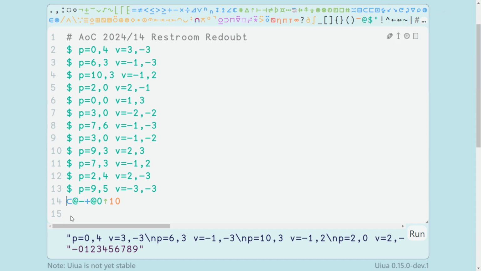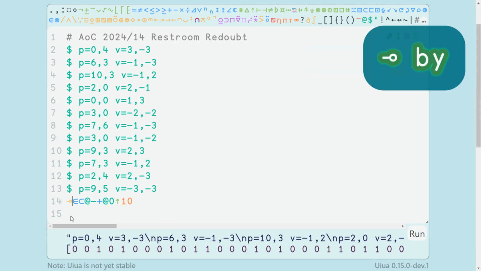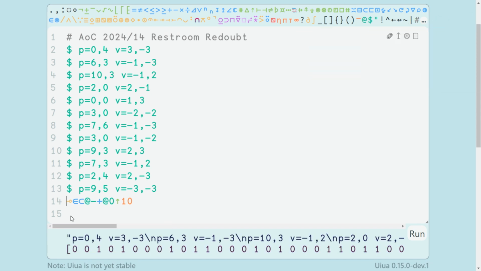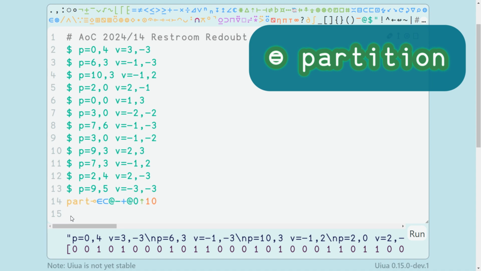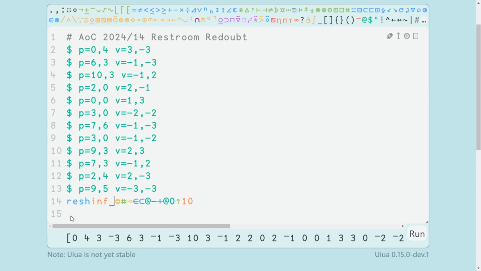Now we make a binary mask using the member of function, so the groups of numeric digits are highlighted in the input. We can use partition to parse all the numbers. After a little reshape, the data is nicely organized in 4 columns.